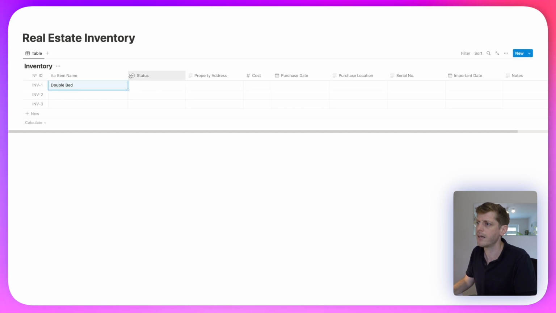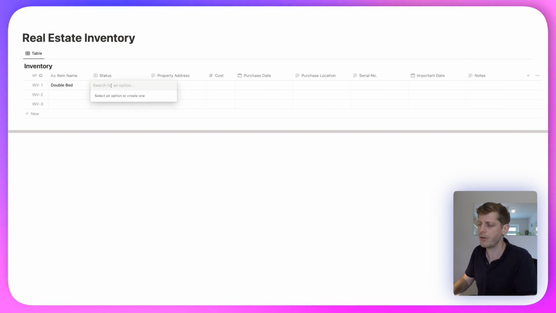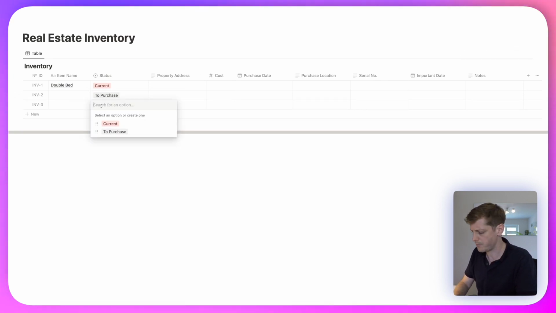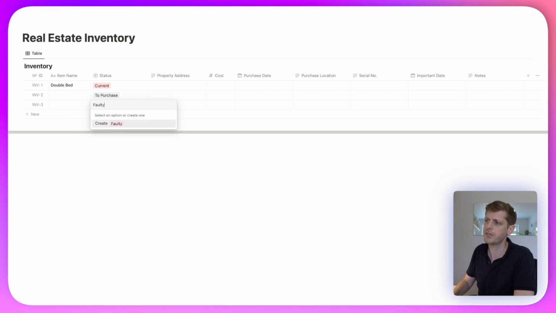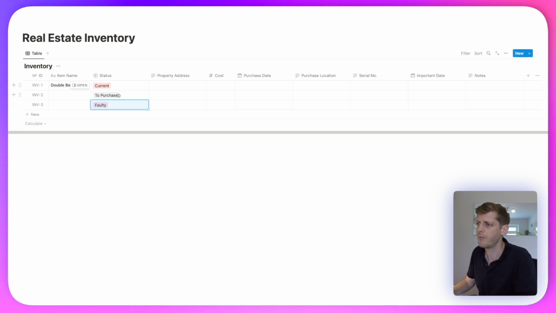And then the status, let's go and put a few statuses. So this could be current, so an item that's already in. This could be to purchase, so it could be like a to do. It could be an item that is faulty, so we could say that it no longer works. We could also put in here perhaps removed, if we've taken it out of the house to get rid of it. So let's just put the double bed is current.